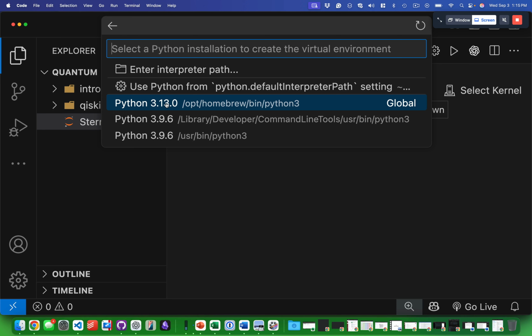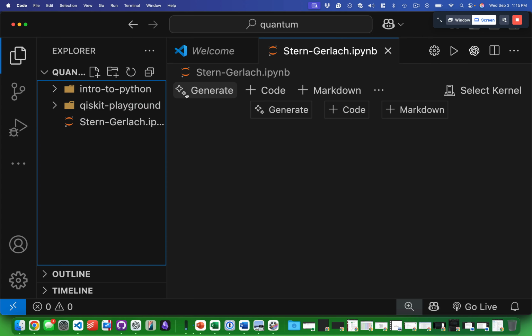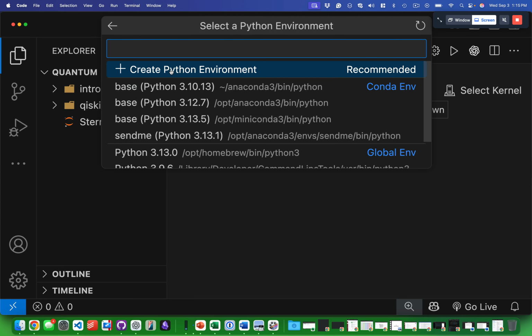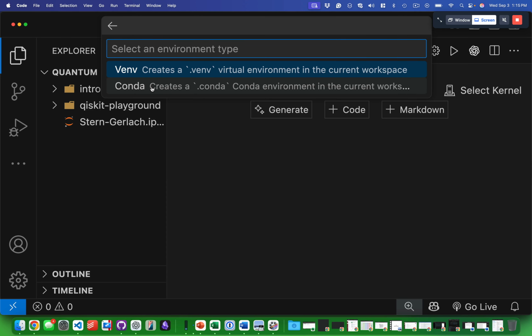If you use Conda, you might want to do this the Conda way instead of this way. Do y'all have this option for a new version of Python? No? Did you install Conda? Okay, let me try it again then. I'm going to select kernel. I'm going to select Python environment. The Conda extensions.